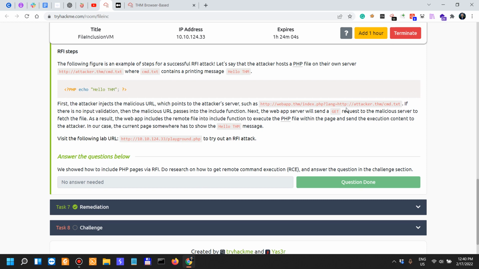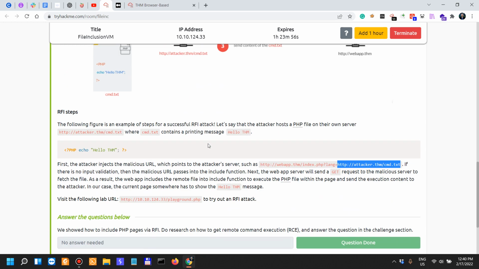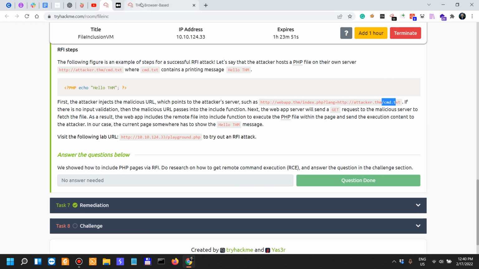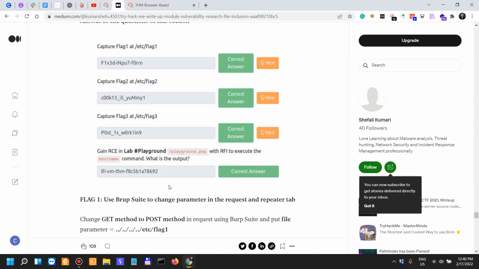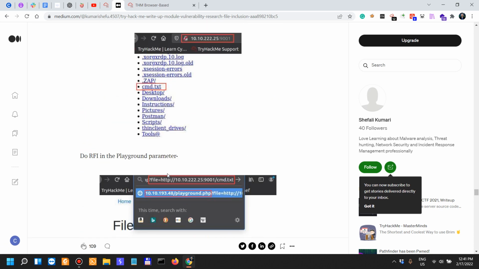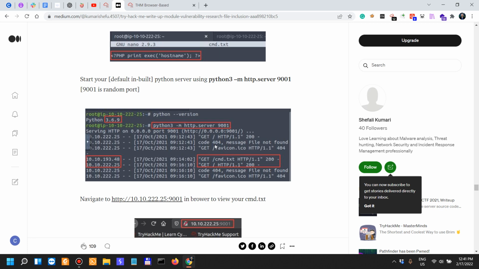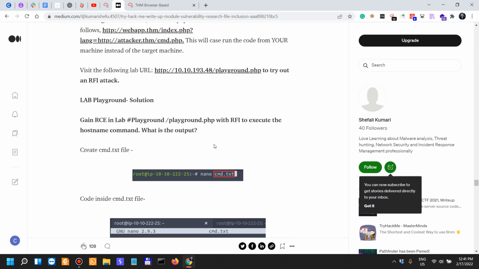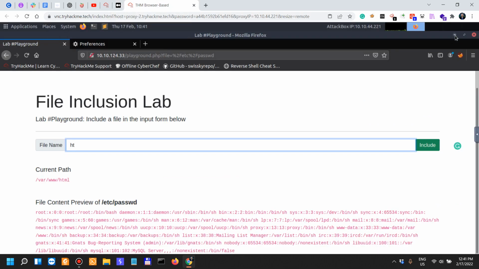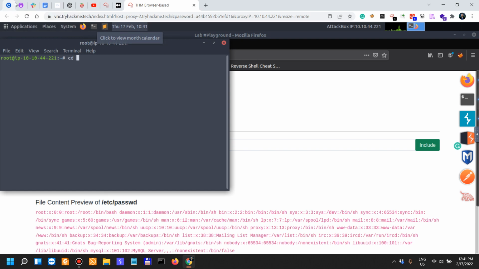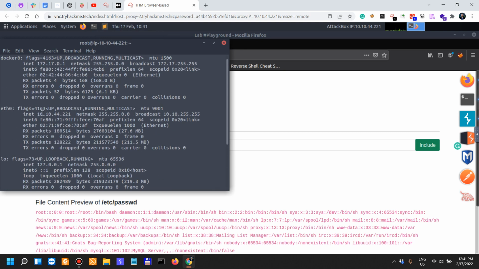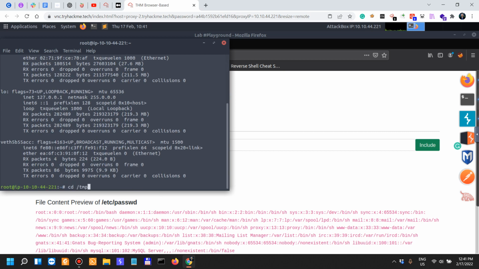Yes, because you've included attacker.thm cmd.txt. We need to figure out where the cmd.txt file is. Alright, so we actually have to create a cmd.txt. Doesn't take a lot of brain to figure that one out. What's our IP address? 10.10.44.221. Let's go to TMP.